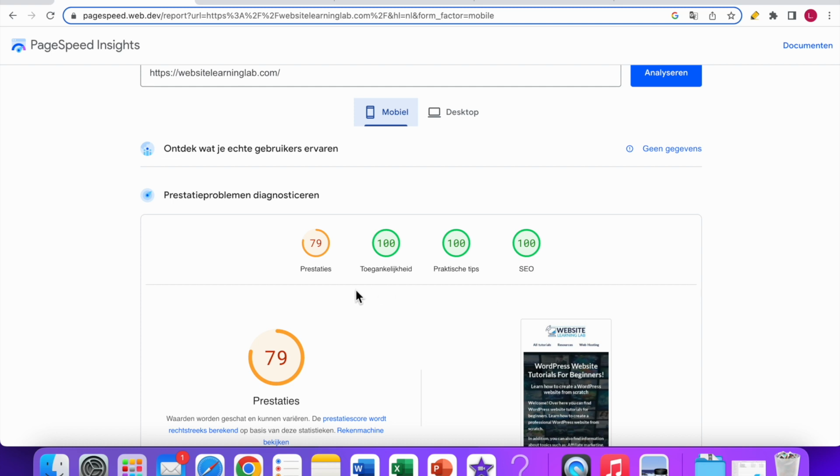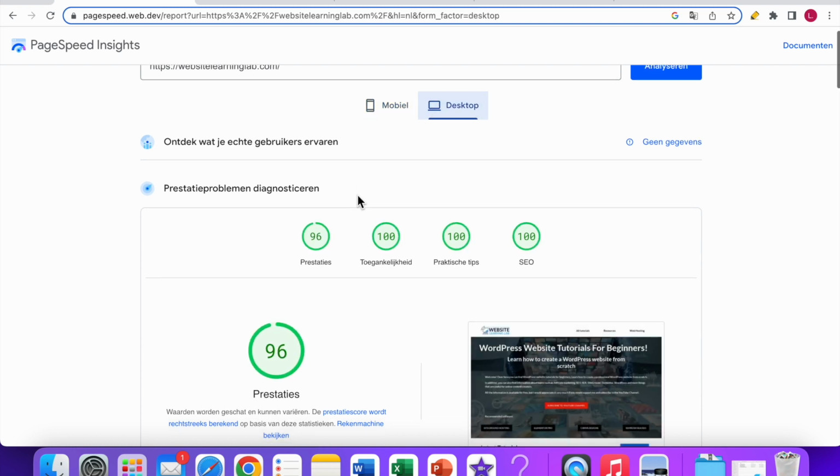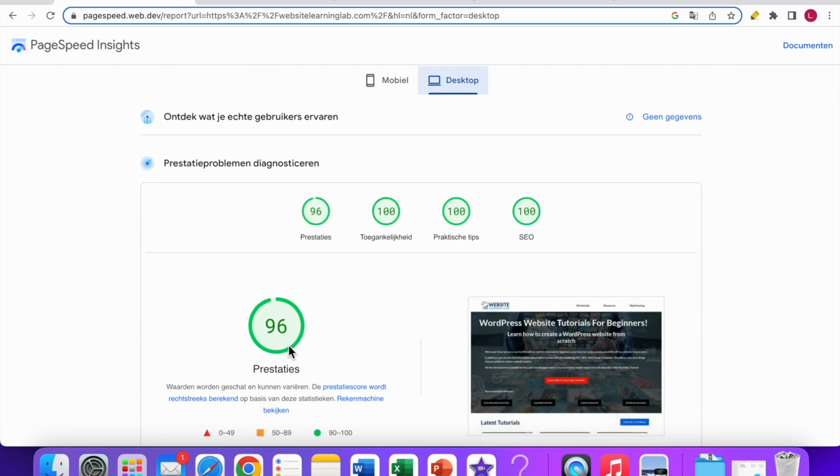In general, the scores for mobile devices are lower compared to the desktop view. So if you want to view the desktop view, then you can just click on this tab, as I've just showed you. And here you can see that the performance is 96, so it's almost 100. The accessibility, the best practices, and also the SEO are 100 as well.